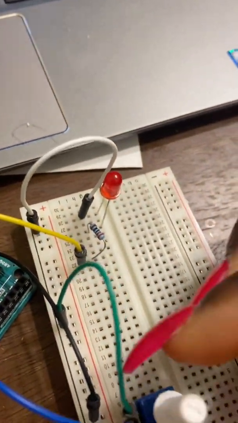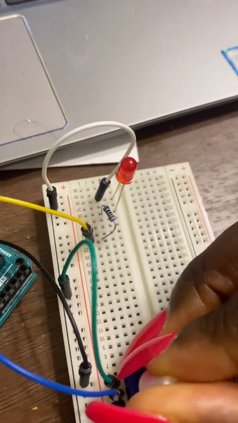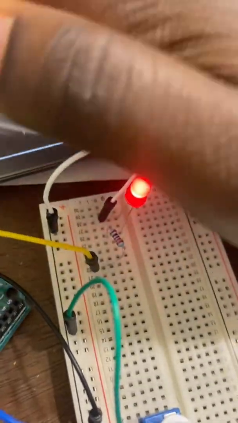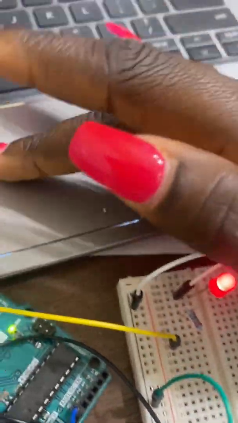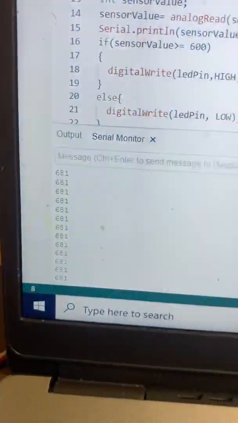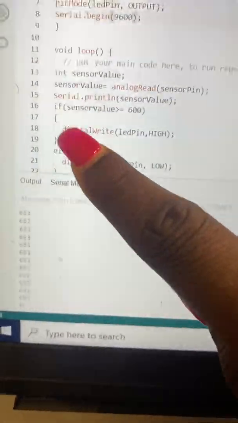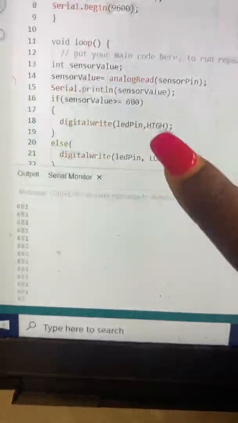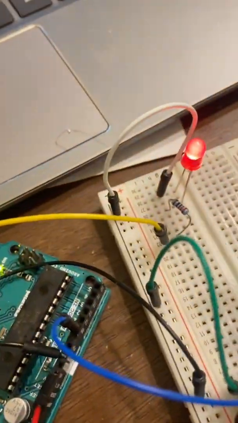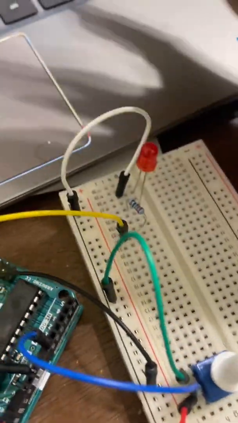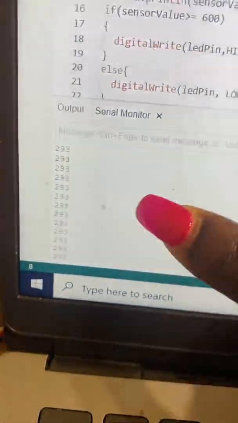If we want it to be high, we increase this. It's high right here. And we check on our serial monitor, it is greater than 600. Because we said right here, if it's greater than 600, we want it to be high. Because it's greater than 600, the LED light is turned on. Once it's lower, you can see right here that it is lower than 600.